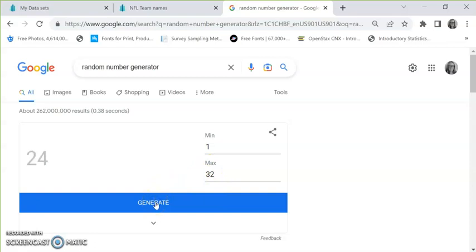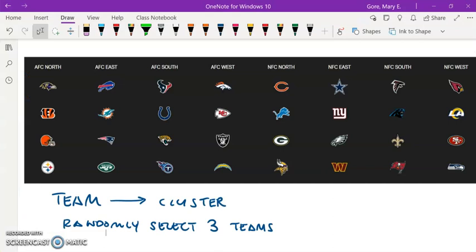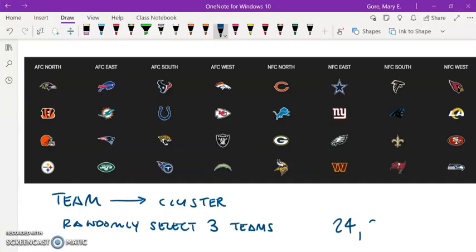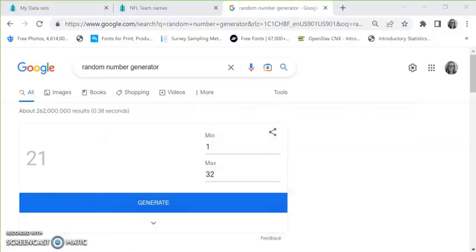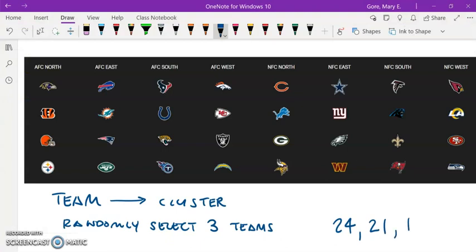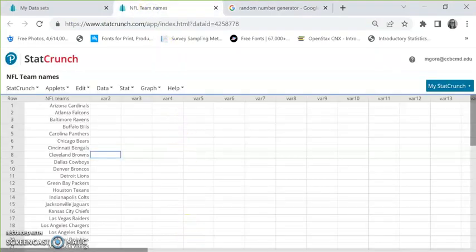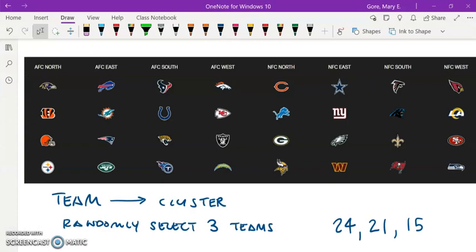I'm going to generate the first one. That is the number 24. Let me write that down here so I don't forget it. Let's do it again. 21. So it's completely at random, choosing a number, and then the last one, 15. So those are the 3 clusters we'll use. Now let's check back at the StatCrunch file. Just 21, 24, and 15.